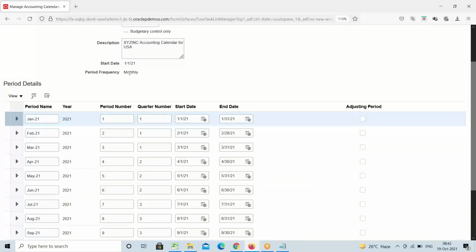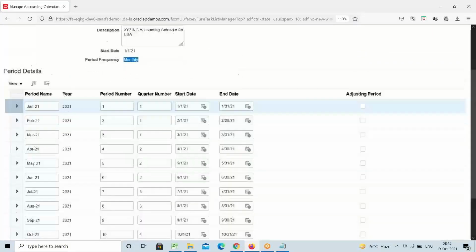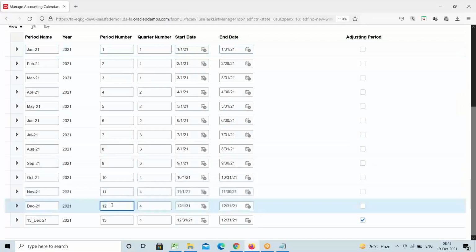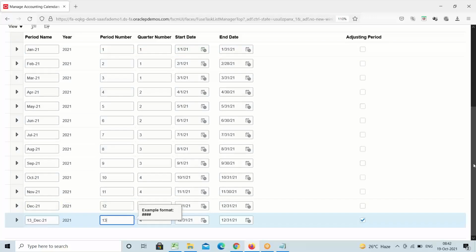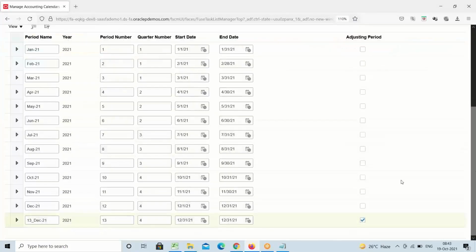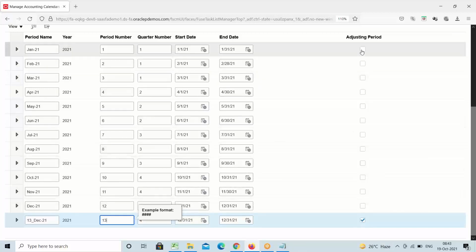So when you give monthly, how many periods per year? 12. It created 12. You can see the count, period number 1 to 12. And it created 13. Why? We gave an adjustment period once at year end. It is marking very clearly that this period is the adjustment period. Adjustment period means an additional period. All the remaining periods are actual periods, not adjustment periods. Remember this terminology. So 12 actual periods and 1 adjustment period.